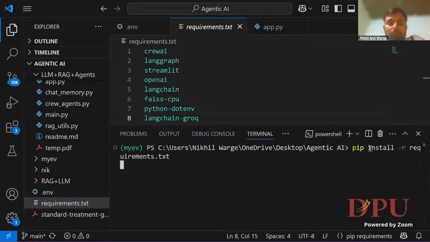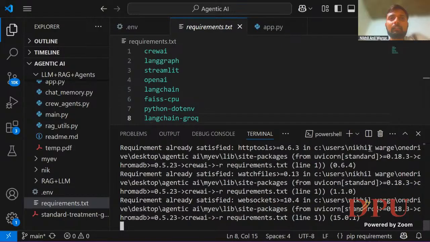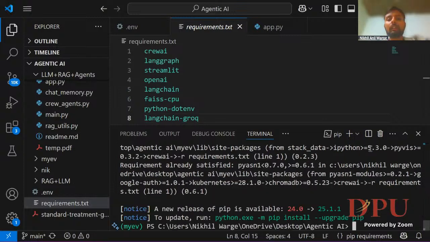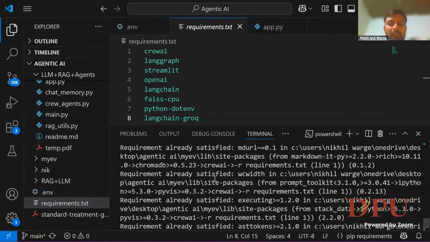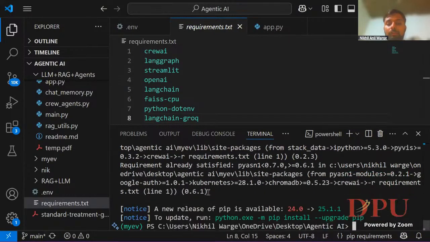If you are using Python, or installing, for the first time, it will take some time because it will install all the prerequisites. Torch will take hardly 2 to 3 minutes, or 5 minutes, depending on the internet speed, because torch is a big model. Actually, I have installed it already, so it is showing requirement already satisfied. If you are installing for the first time, it will install.